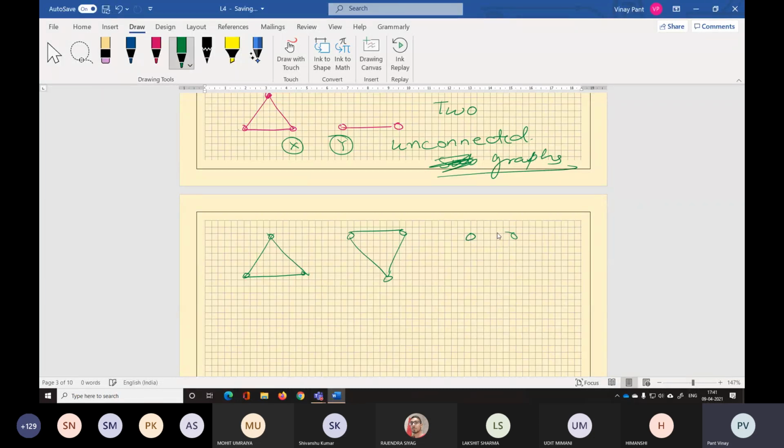Okay, tell me one more thing. What about this? Is it an unconnected graph? Yes, sir. Yes, this is a special case of an isolated node. Special case of an isolated node.